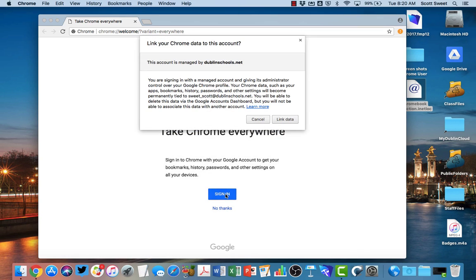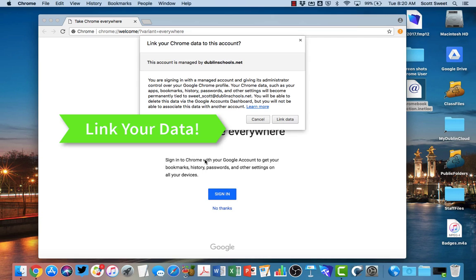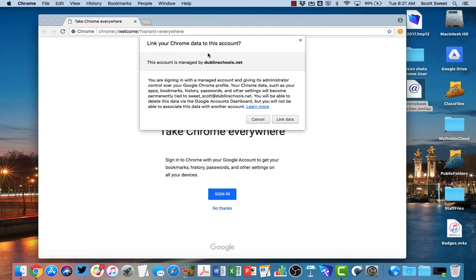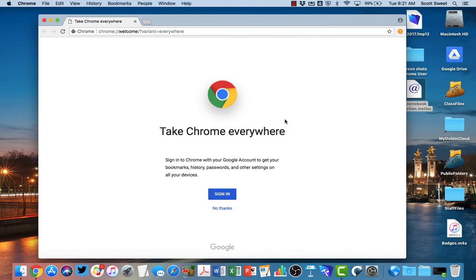and it's going to tell you a couple of things, and it's always a good idea, instead of just blindly clicking through this stuff, to look at what it says here. First of all, do you want to link Chrome data to your account? And the answer is yes, you do want to. That's going to get all of your stuff and put it here so that you can use it in Chrome. And so we're going to go ahead and link data, and it's telling you that this account is managed by DublinSchools.net. So I'm going to go ahead and link my data.